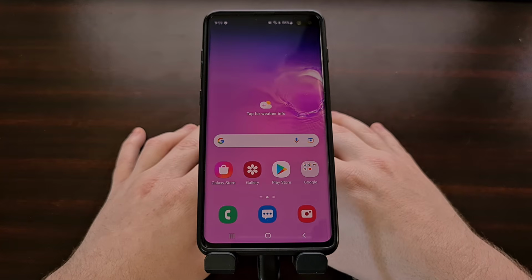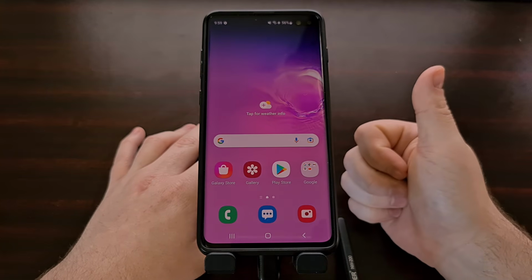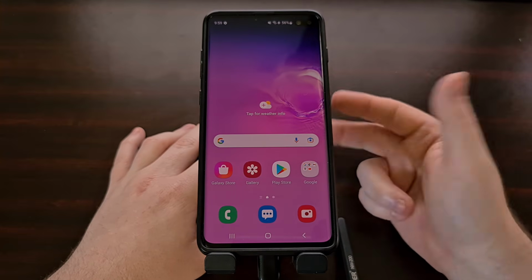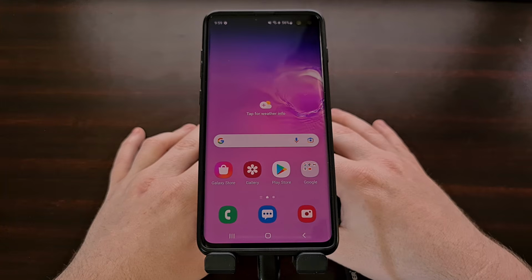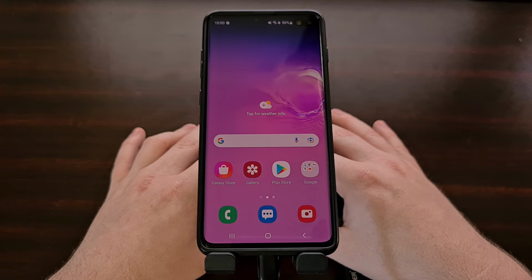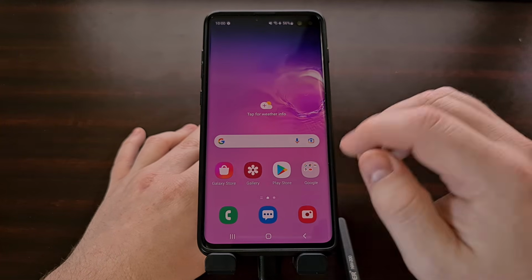So that's the updated version of how to gain root access to the Galaxy S10, the Galaxy S10 Plus, the Galaxy S10e, and the Galaxy S10 FE. After it has been updated to either OneUI 4.0 or OneUI 4.1, this will work for all updated versions of Android 12 on the device.